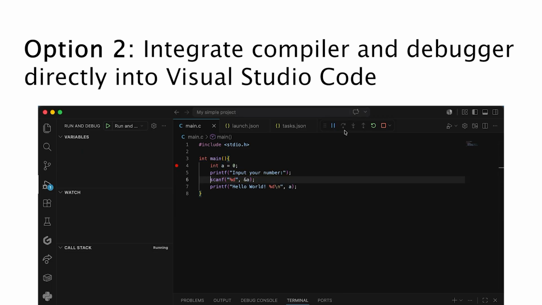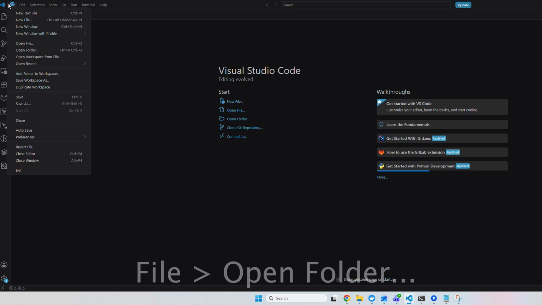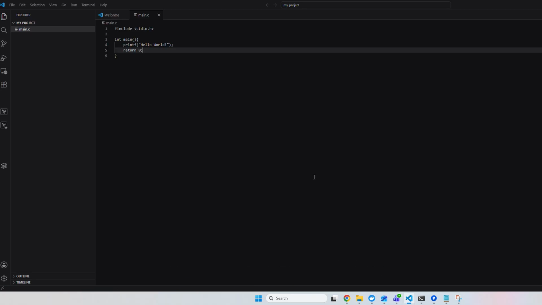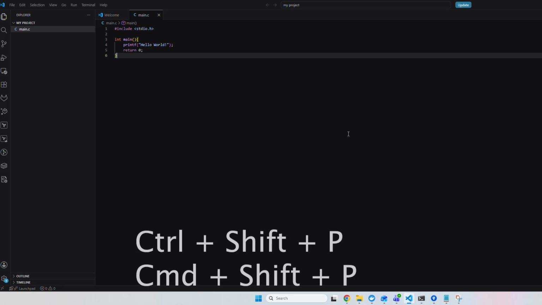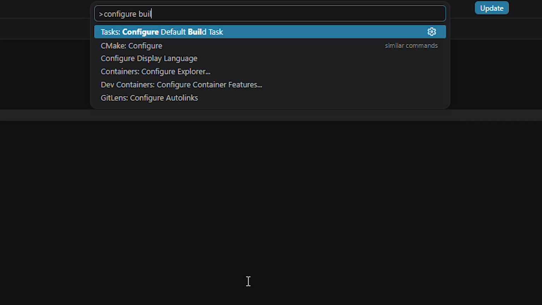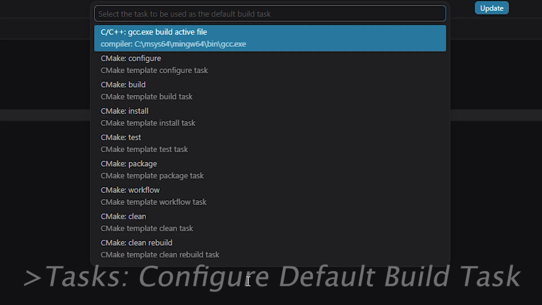This turns that entire multi-step terminal process into a single click of a button, but that needs to be properly configured. To do so, you need to open your project and select the folder where your C code is. To configure your compiler, press Ctrl-Shift-P, or Command-Shift-P if you're using macOS, type "task", select "Configure Default Build Task", and then select your compiler from the list.